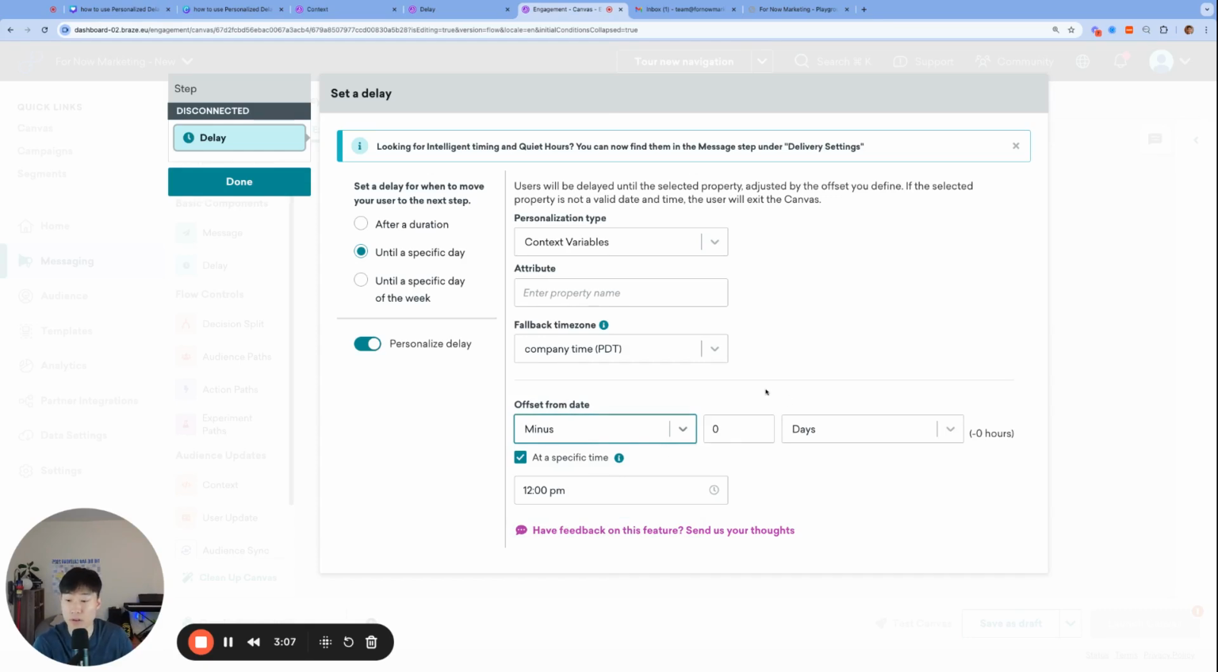So for example, this is perfect for a reminder use case where we want to remind the user one day before something is happening, and that event date is passed in as a context variable. We can now set a delay until one day before the event date at a specific time, let's say, and then we can send that reminder easily. Previously, we had to use some liquid calculations, and I did make a video about how to do that. That method worked fine. It was just a little bit more complex setup. So now with this personalized delay, it makes it much easier.